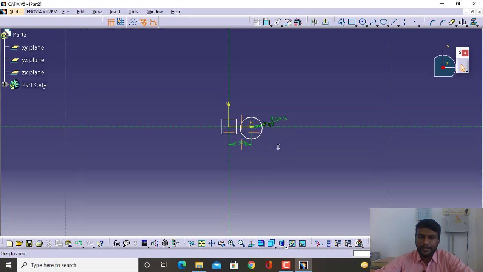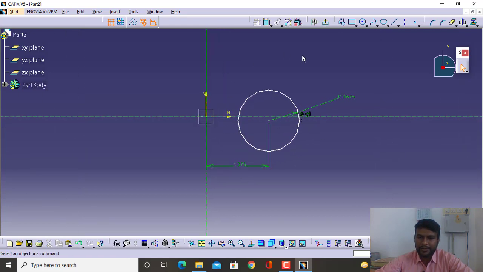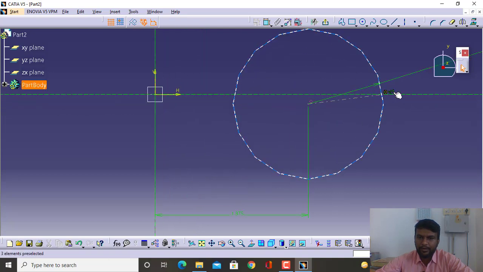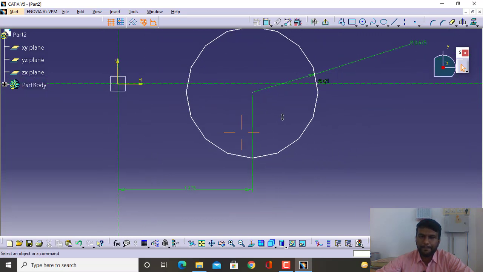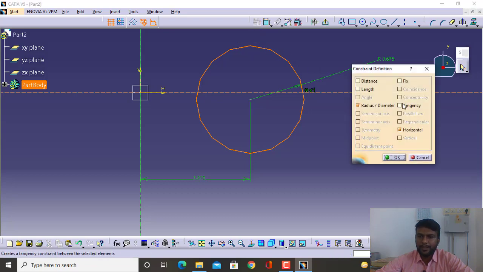The second thing is here we can observe different symbols. There is a zero-like symbol, and there is one more symbol, this symbol. Every symbol has some meaning. See, this is showing concentricity. This one is coincidence. Here this circle is tangent to this line. So we'll select the circle, select the line, and select this command called constraint dialog box, and select tangency here.